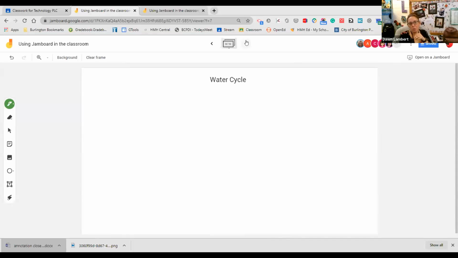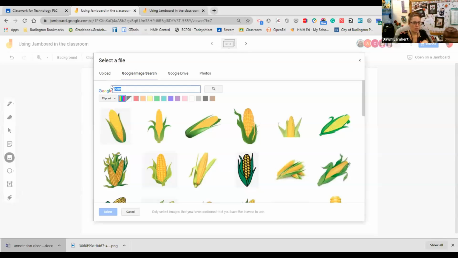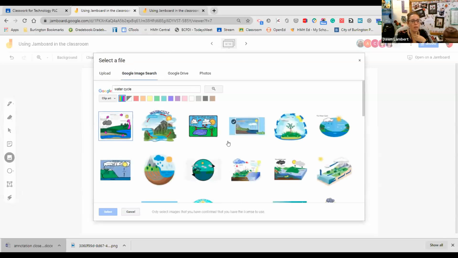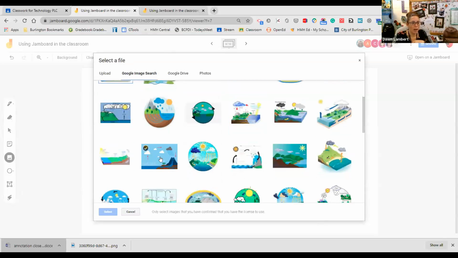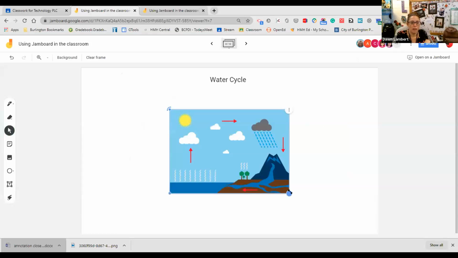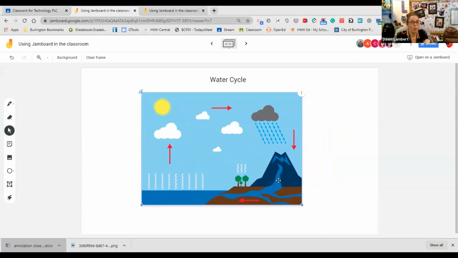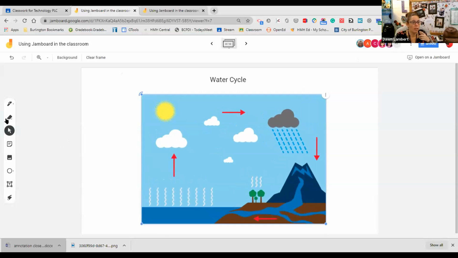But let's just say you're working in science on the water cycle and you wanted the students to be able to diagram the water or label the water cycle. So if you go into images and type in water cycle, there are a lot of different images that show up, and some of them actually already have the labels on them. So you could pick this out and then you could have the students label it, or you could make it yourself, or you could get a blank one and build the arrows and things in, whatever you need. But you could have the kids do this, and they could do it independently.